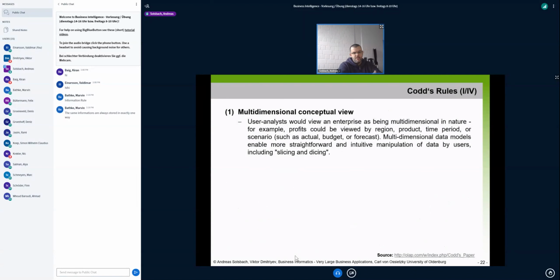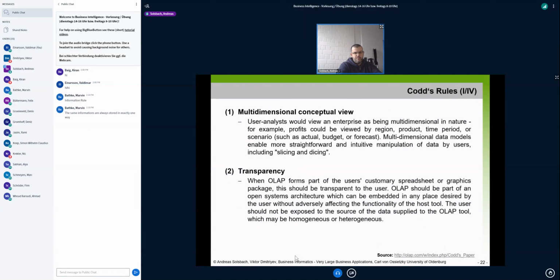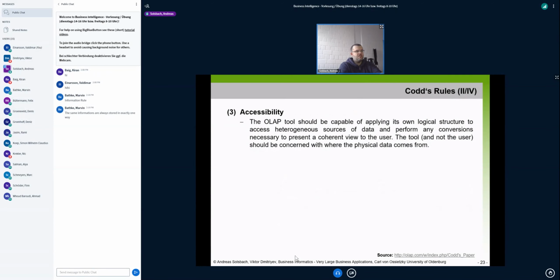We talked about multidimensionality. We talked about that we have views in it. We talked about that we can support transparency. And the user should not know what the source is. The tool should know it, but not the user. The user should use the information, in any kind of form, and he should not think about where it is stored physically.